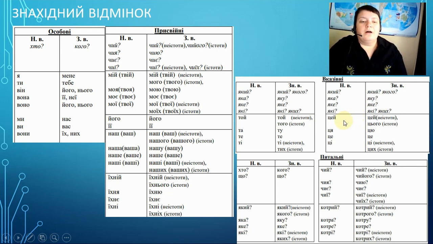So, цей, grammatical masculine, цей, inanimated, nothing changes, but цього if it's an animated object. Ця, grammatical feminine, цю, locative. Це, the same in neuter. Ці, plural, ці, inanimated, цих, animated.